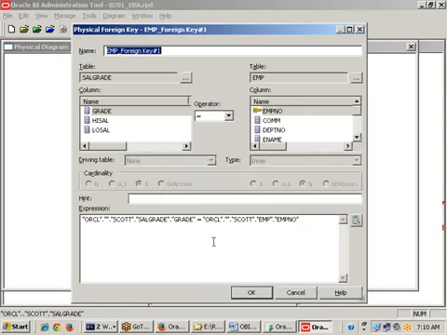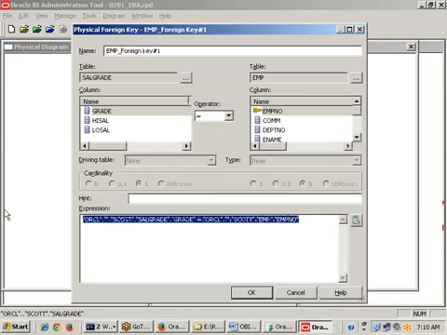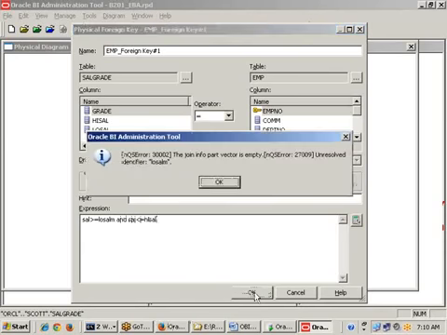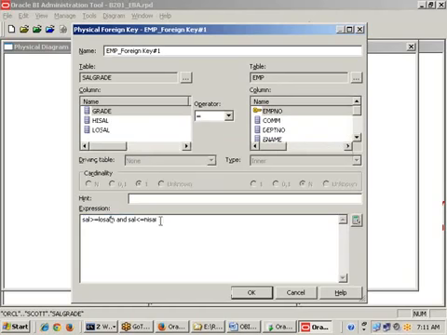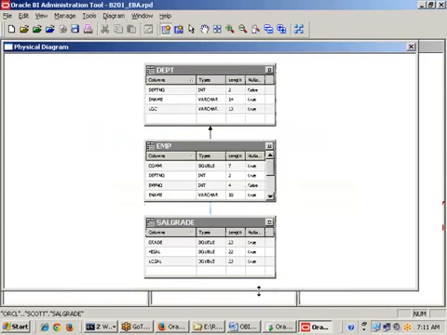This one also I am trying to connect, and you know the condition, right? What is the condition? Sal is greater than or equal to low sal, and sal is less than or equal to high sal. Click on OK. Then we created the join.